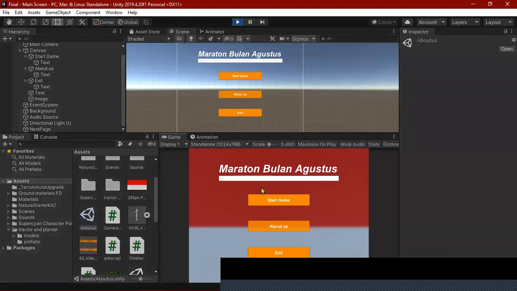So let's wait for our game to load. Let's start with the start game button. When the start game button is clicked, it will take us to the game scenes, which will be explained in detail by my friend later.